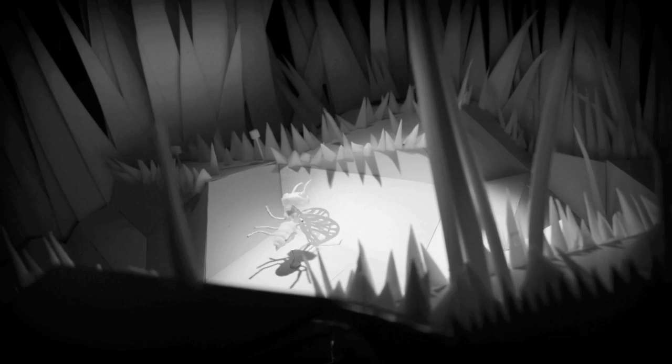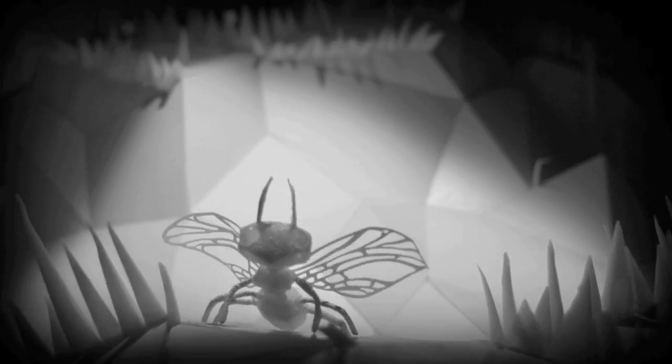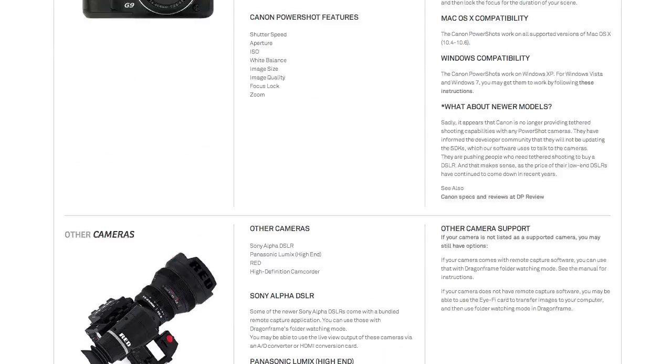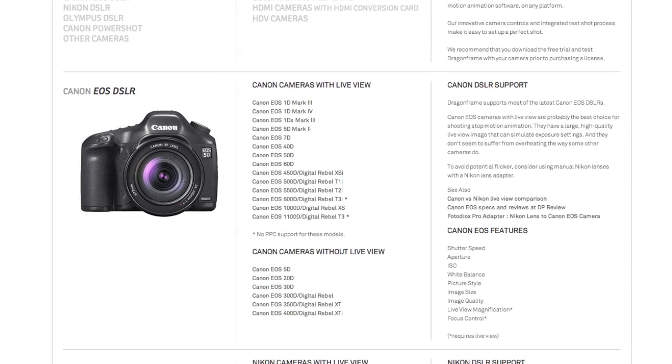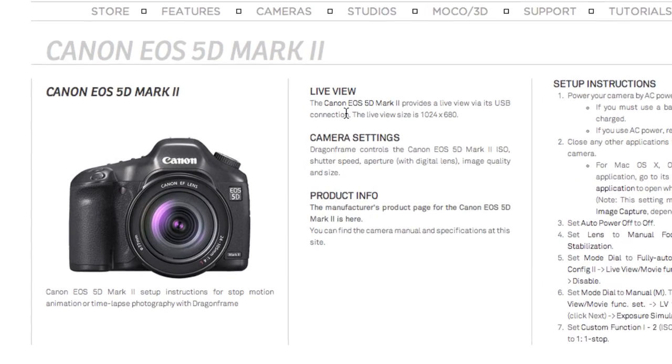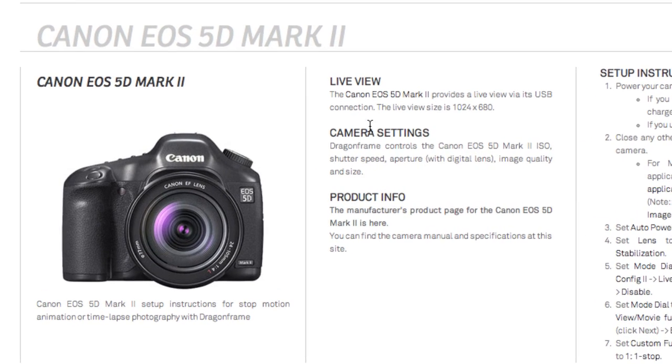Dragonframe software is designed for creating high-quality stop-motion animation. With Dragonframe, you can shoot with HD video cameras and webcams, but its specialty is working with Canon and Nikon DSLRs that have live view capabilities. Start by checking the setup guide for your camera on our website.